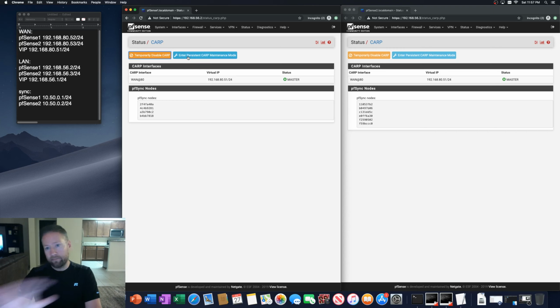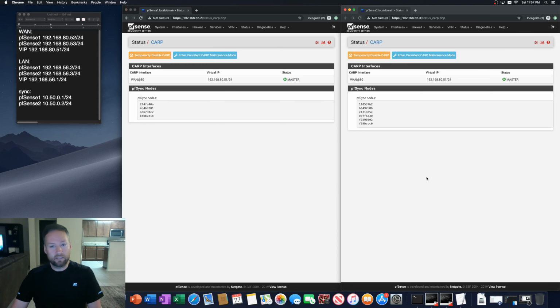So anyway, that's basically how you can sort of do a demonstration on doing the CARP maintenance mode and watching how the other one will take over and switch from backup to master, and the other one's going to go from master to backup. And it's pretty neat to see how that works. So I just refreshed the page over here, and now we're back to backup and master like we're supposed to be.